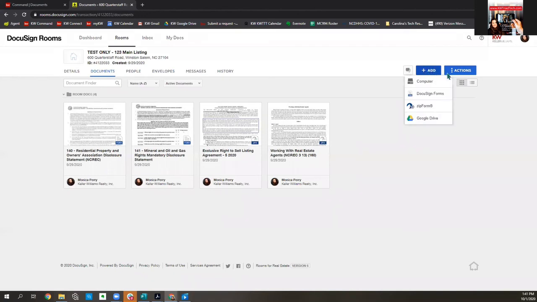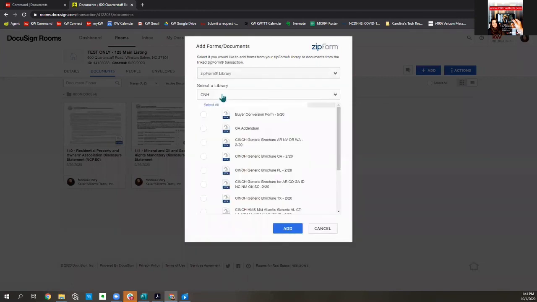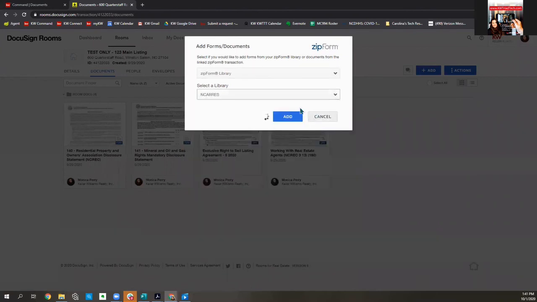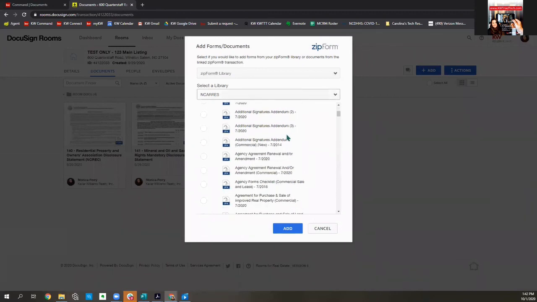I also wanted to show you quickly, I know that we set up templates, but say you needed to add in an additional form and you wanted to use ZipForms, you very well can do so. So we're back under our Documents tab. We're going to click ZipForm, and that was a linked transaction, but we could also use from a ZipForms library and look for what we want to add in. So say we needed to add an additional signatures addendum. We could add that in here.